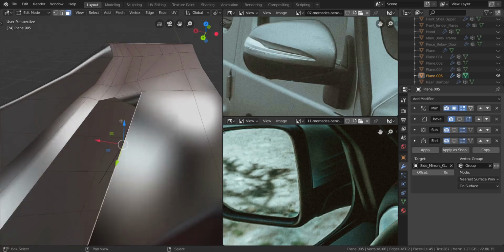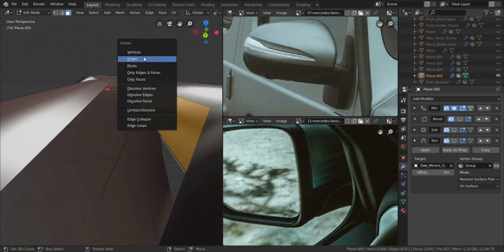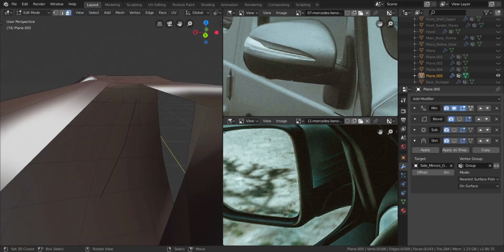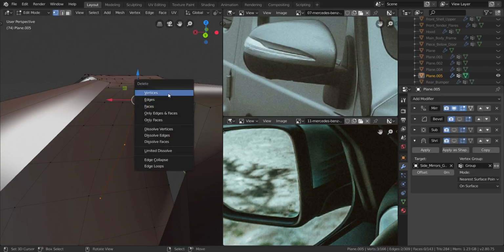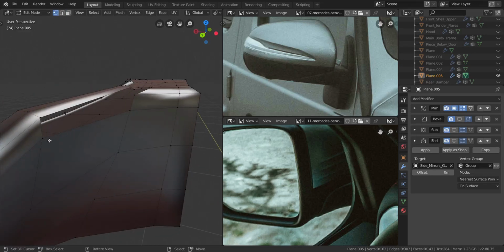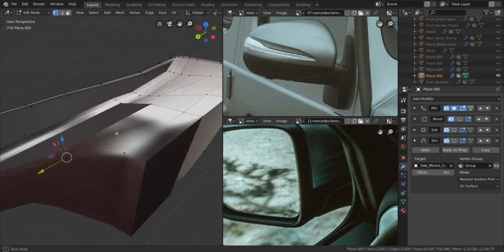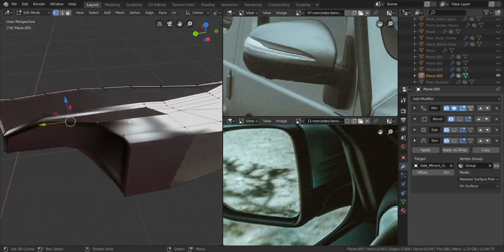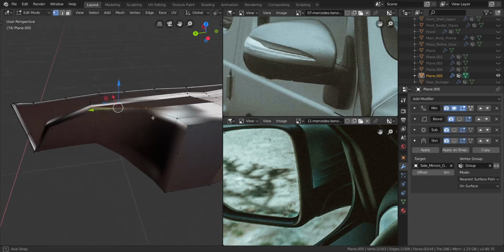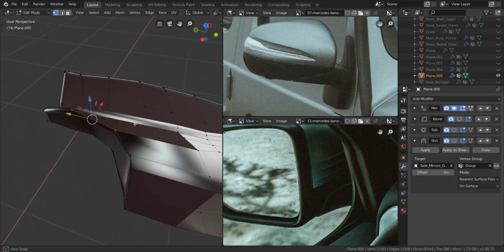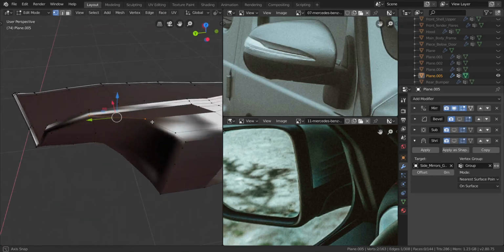So 1 and then 2. Press X and delete the faces. Now let's select these vertices here and delete them as well, in case you have them in there too. Now let's take these two and press F, and let's take a look. Alright, this is looking quite okay.